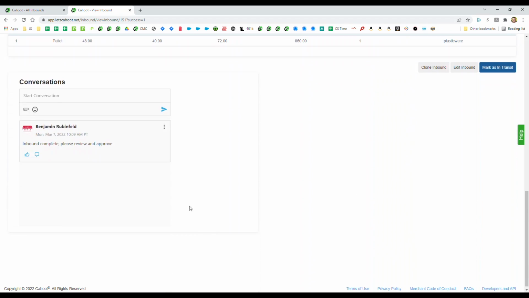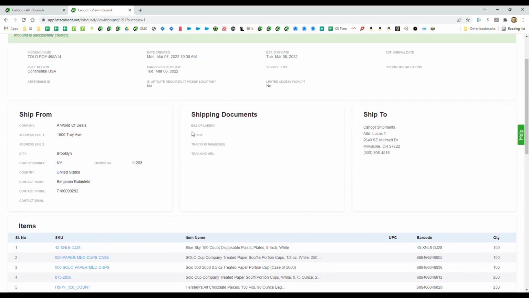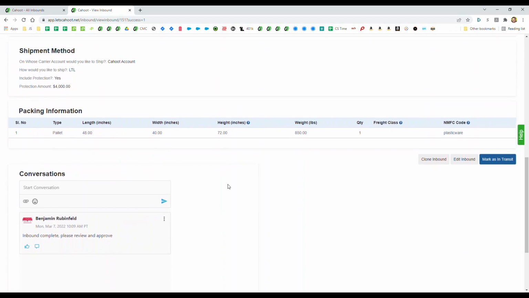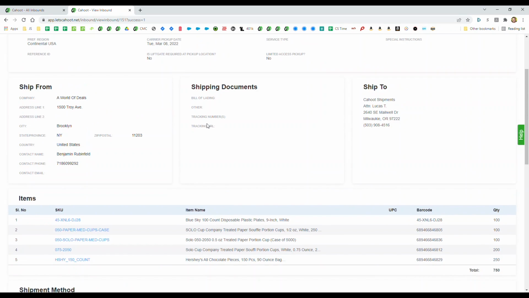From here on, all communications about your inbound will be done through conversations, and you'll get an email notification when there's a new message. When your inbound is scheduled for pickup, we'll notify you here. When your BOL and pallet labels are ready, we'll attach them to shipping documents, and we'll notify you here. Your next job is to add any tracking, such as the PRO number that you receive from the carrier when they pick up your load.